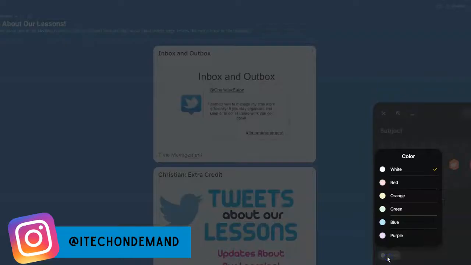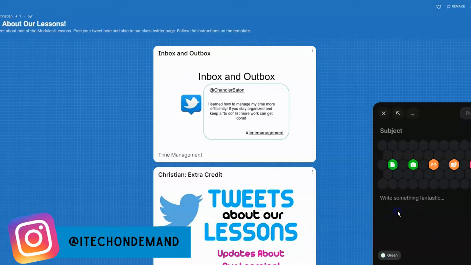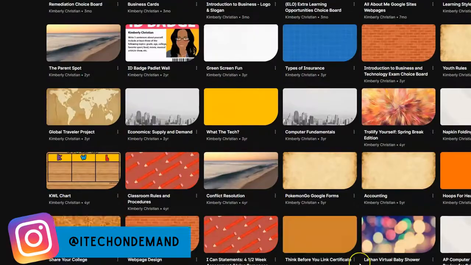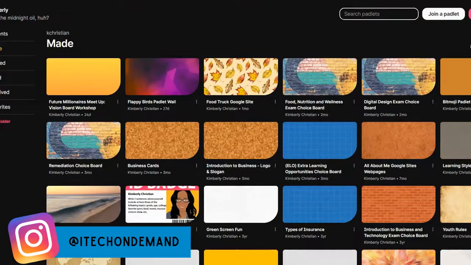Now you can also click on the color here, and you can change the color of your post. So if I type something, and I'm literally going to type the word something, and hit publish, notice the color here is green. Okay, so you can change the option of the color as well. So again, there are all sorts of things that you can use Padlet for. If you have not started using Padlet, I highly recommend it.